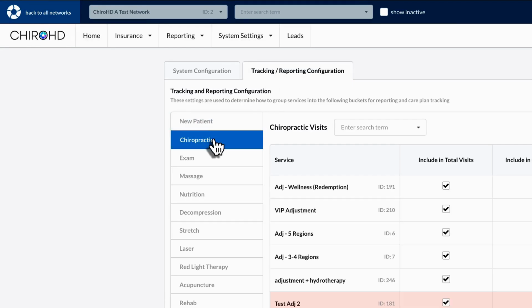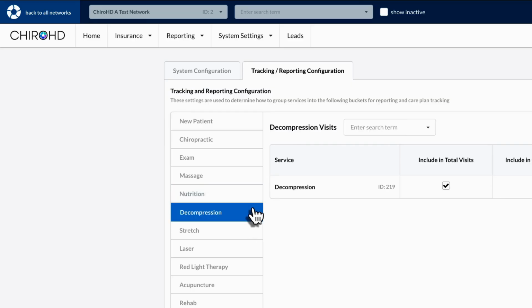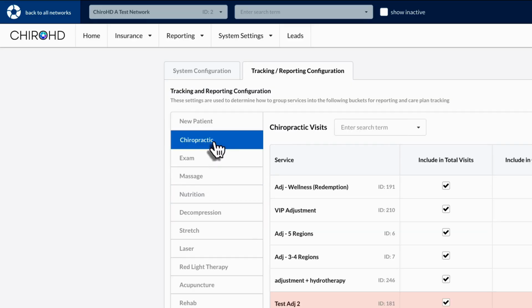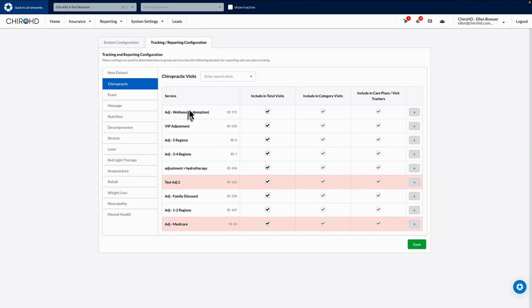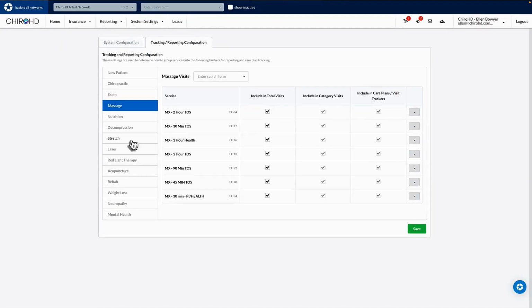In each of these sections, we want to have the services listed that fall under each category we want counted in the visit tracker. For example, under chiropractic, we will list any services that count as an adjustment. Under the massage category, we will list any service that counts as a massage. If the tracking and reporting page is not set up accurately, the visit trackers will not work correctly.